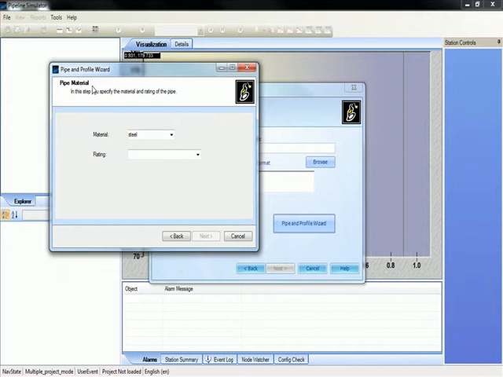Now at this point I must pick my pipe material. Currently in the wizard we support only steel pipeline, although the simulator itself does support HDPE. To get myself started, I'm going to pick this X65 grade, and then I'm going to go next.